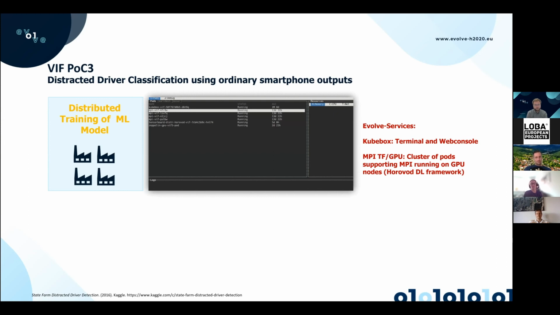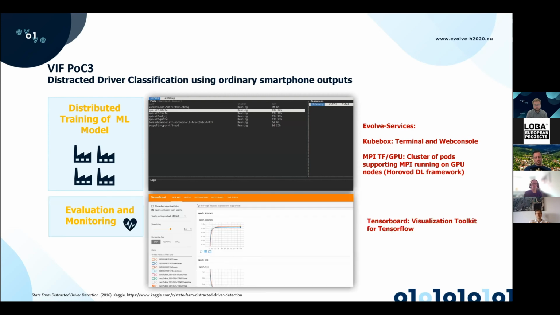And to evaluate and monitor the training, TensorBoard, as many of you may know, the TensorFlow built-in tool, was made accessible through another service. You can see here the TensorBoard dashboard in the screenshot.